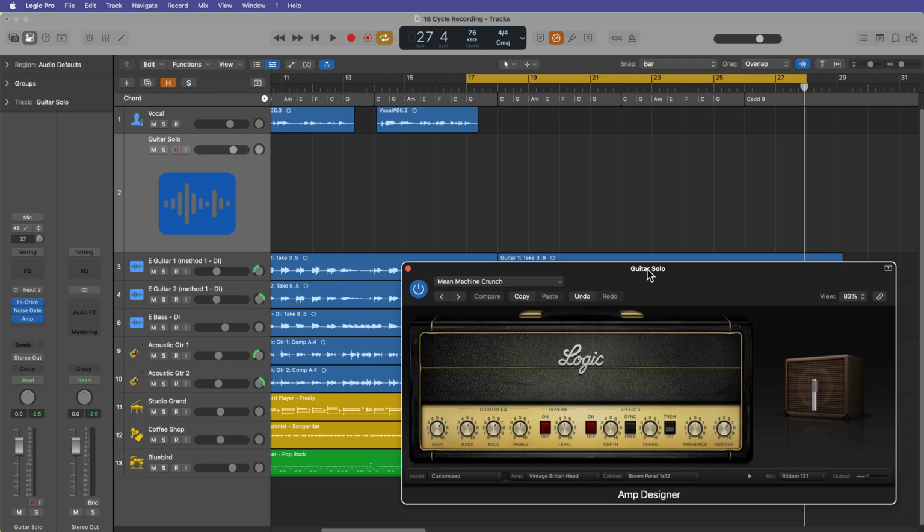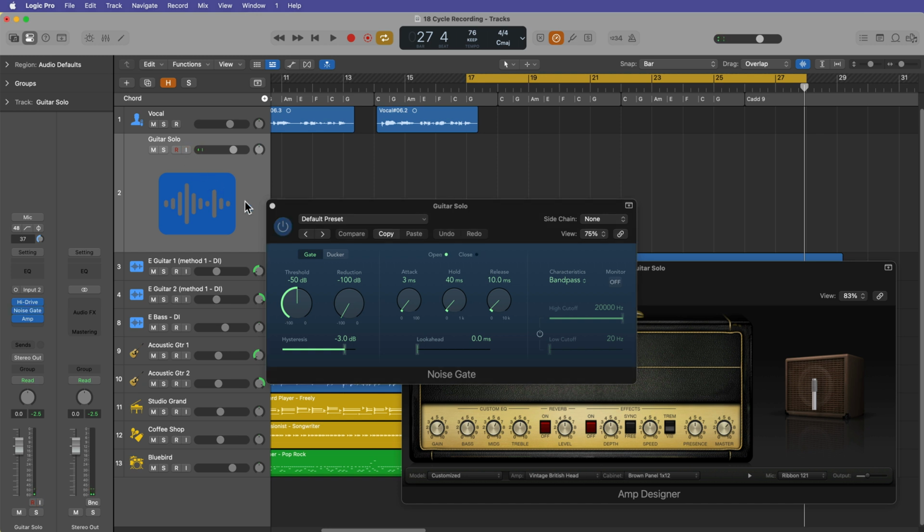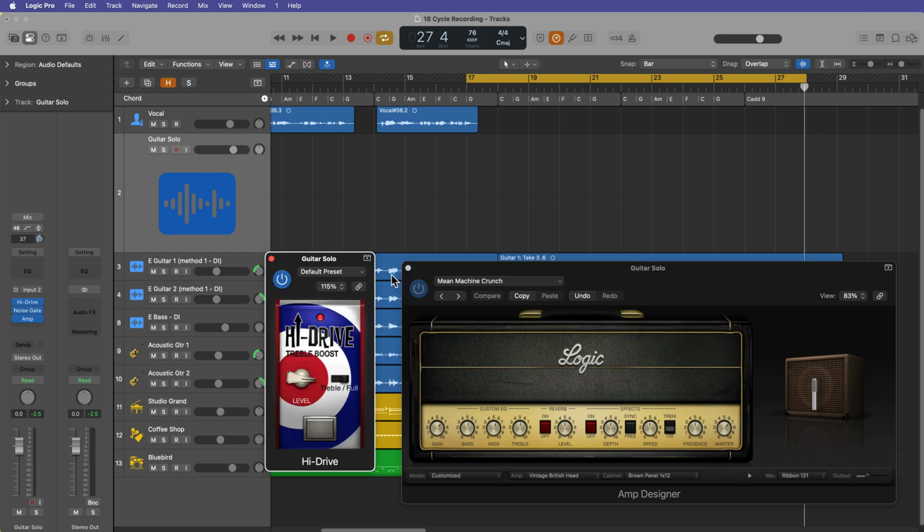Okay, so off screen, I set up an amp setting that I liked for a lead tone. I'm using this sort of Marshall head with a 1x12 cab with a ribbon mic. Before that, I've also added a noise gate. This is just going to get rid of any buzz or hum in my signal. The guitar I'm using is quite a buzzy guitar without the gate here. And then before that, I'm using the high drive pedal.